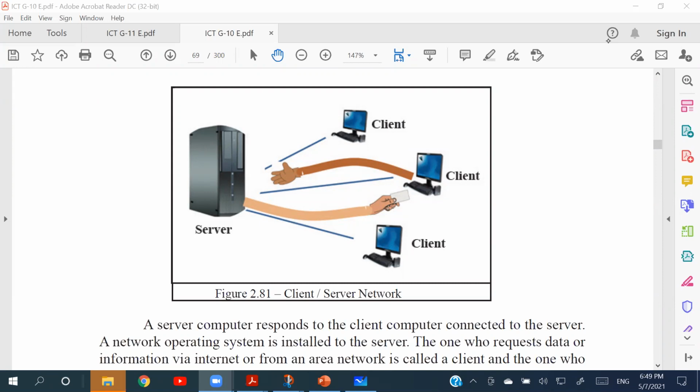So the simple example that we can talk about is when we are accessing a website. When we go to a website, we open our browser and we type www.something.com, right? So that is the request that we make. The browser will send that request to the particular computer which holds the website, right? Now, the computer that holds the website is called the web server.